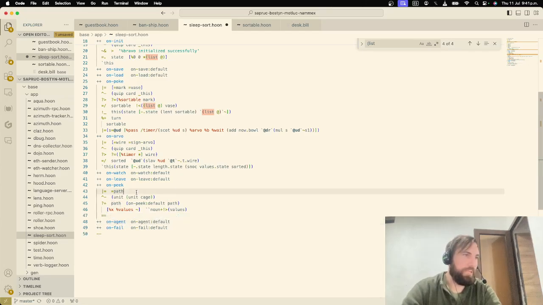Okay, so what does it give us? It gives us a path. Right, and we include that. I'll look up the scry, the dot key syntax momentarily. And we're given this unit cage. And we do some stuff depending on what the path is.